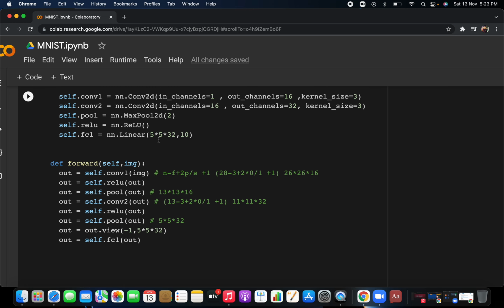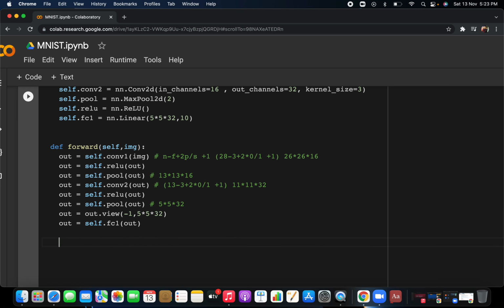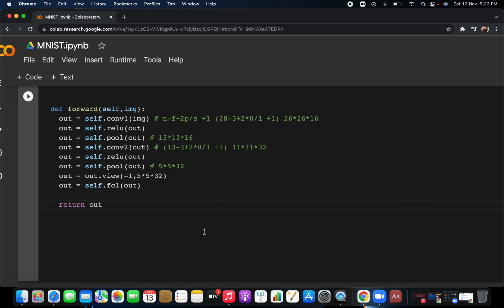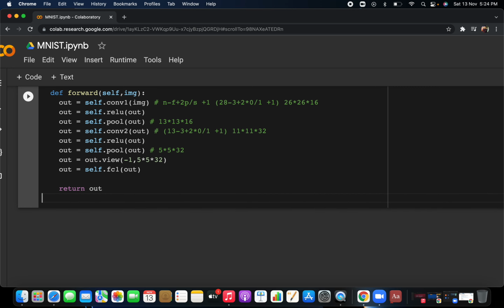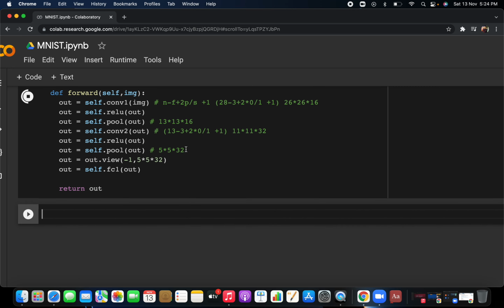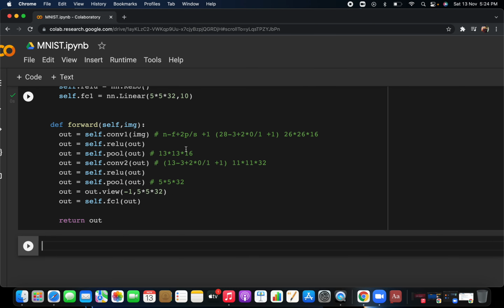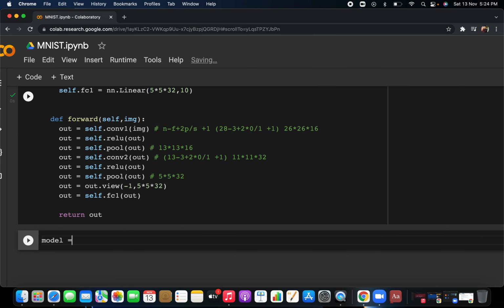Because we are going to use cross entropy loss, we just have to return this out, and we don't want the softmax activation function, because by default cross entropy loss includes it. First it applies the softmax activation function, and after that it calculates the loss. So there is no need to use this, and you have created your model. Now you can just initialize your model. That's it, you are just initializing the model.